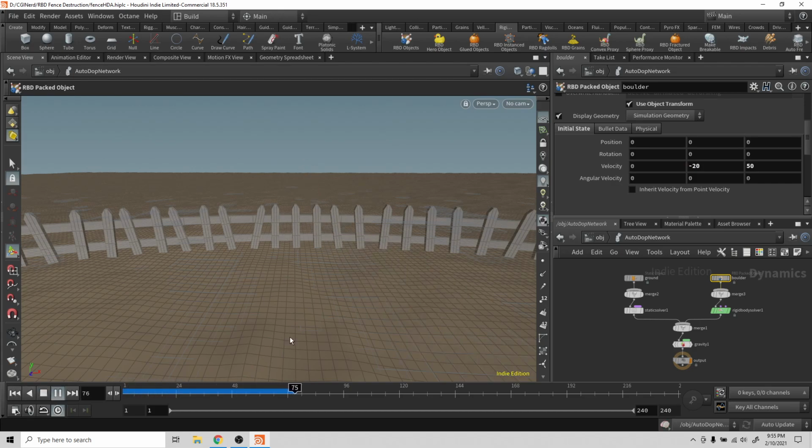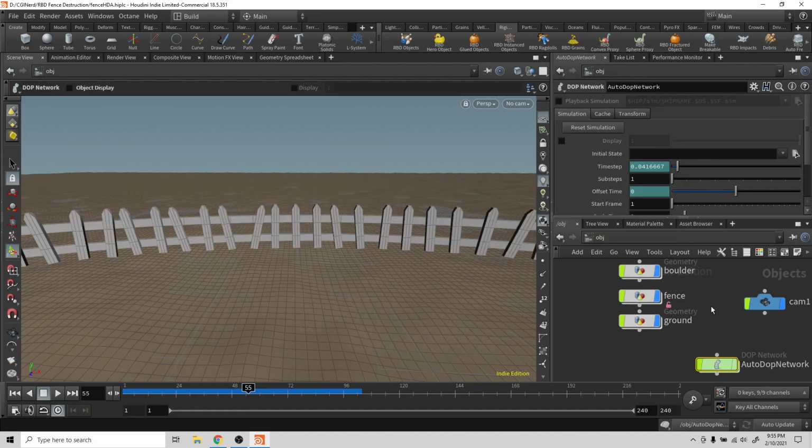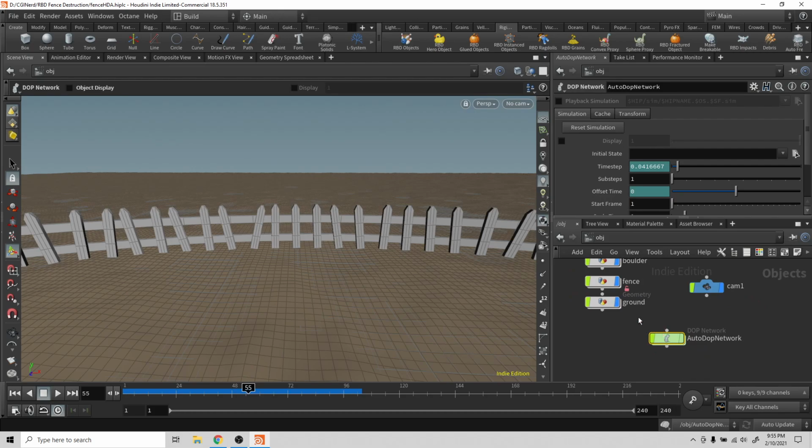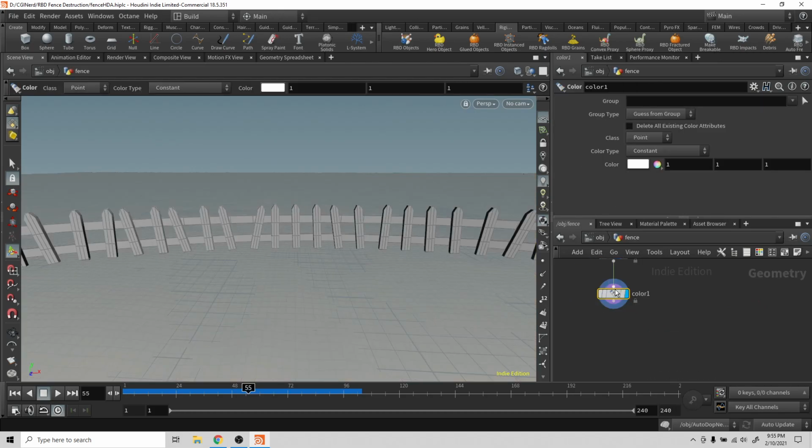And let's try it again, so that way it breaks through the fence. It's going to bounce right before it and then break through. That is great. Boom. And it breaks through. I like that. Okay. Now let's go ahead and break up the fence.